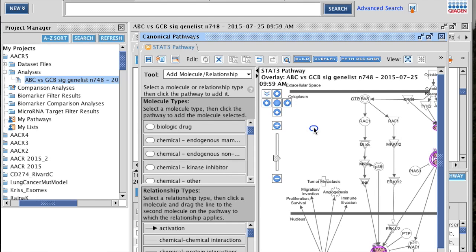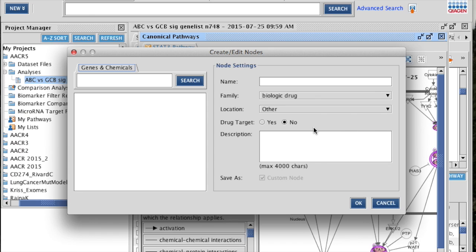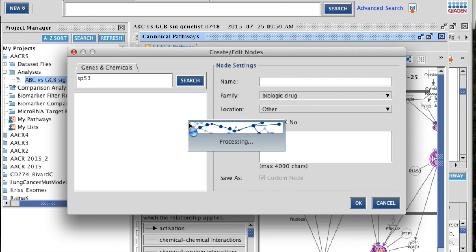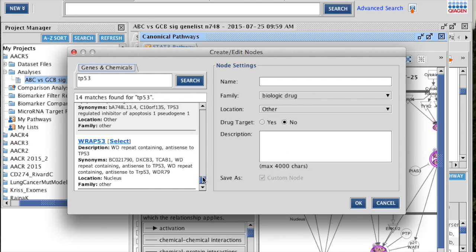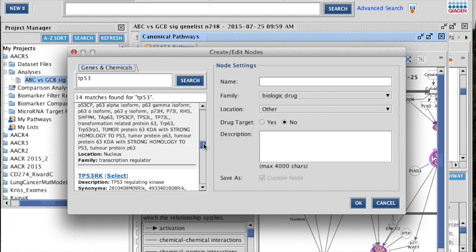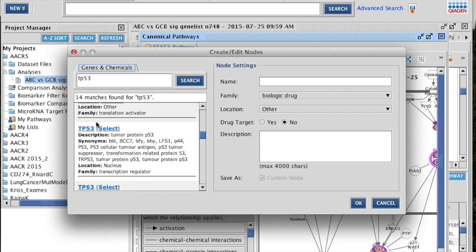Everybody do that? Okay. Now let's double click on that circle. You'll see this page come up. Here's where we tell it what that little circle is we created. I want this to be P53, so TP53. That's the official gene symbol. Hit search. There we go. Okay. There's a lot of things with TP53 in it. What we want to do is find our specific gene. So go up about, I don't know, two-thirds of the way up. You'll see TP53.